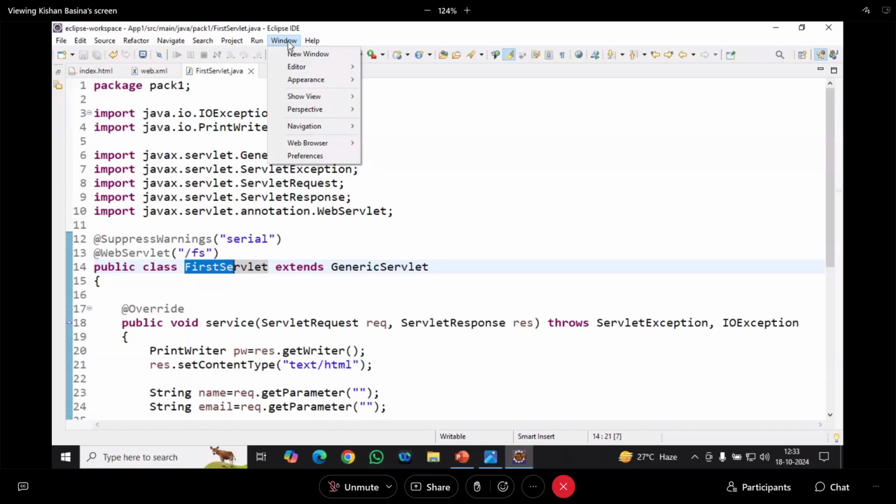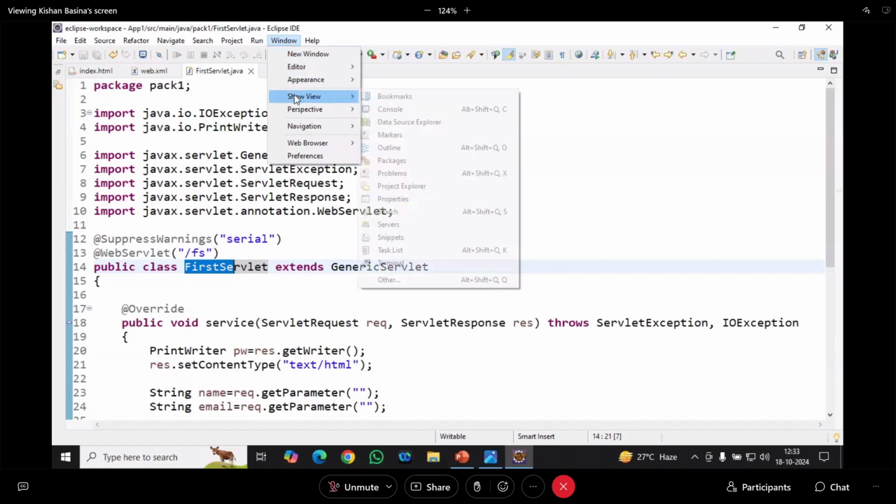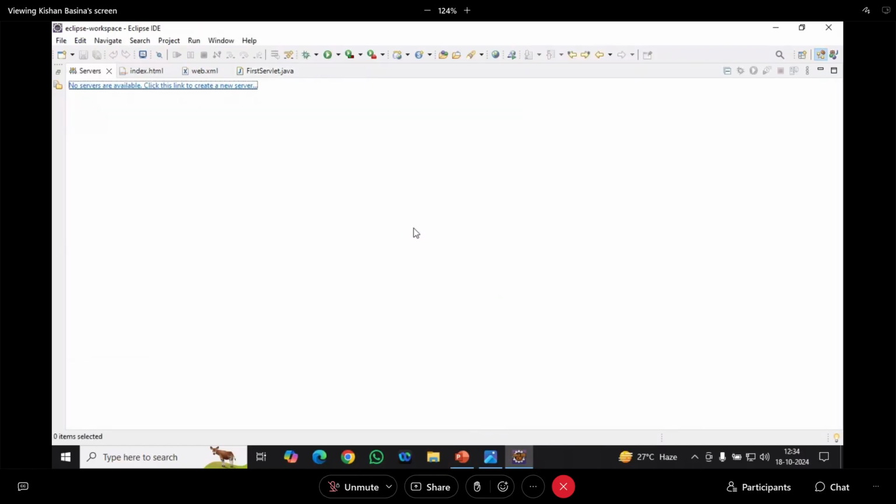Now here, go to Window. There you will be having an option like Show View. There you will be having options like bookmark, console, data source explorer, marker, outline, packages, problems, project explorer, properties, search, servers. Select that Servers. If you select that, you will be getting an option like this. Can you see that? Yes or no? What are you getting?